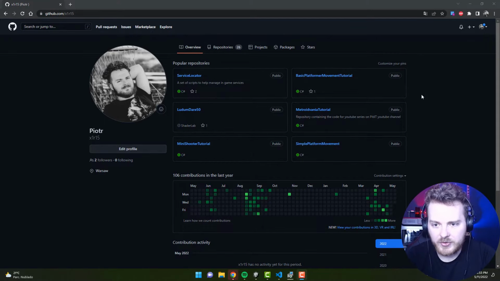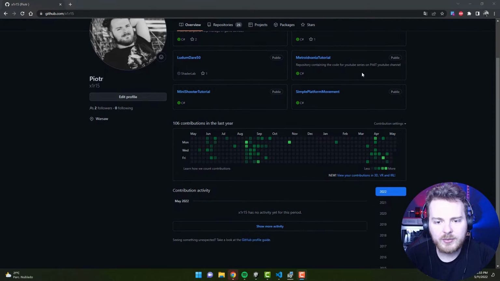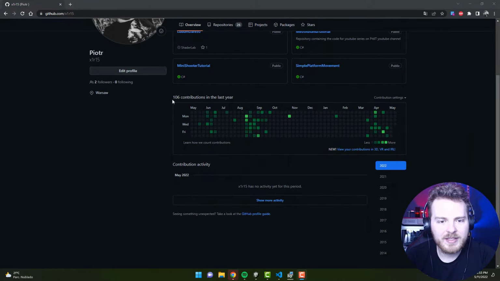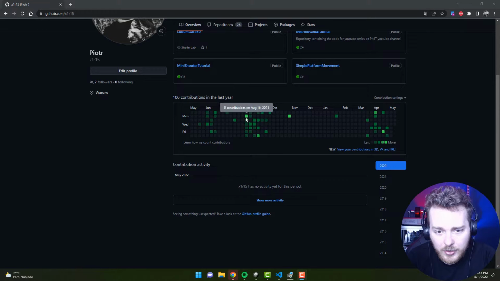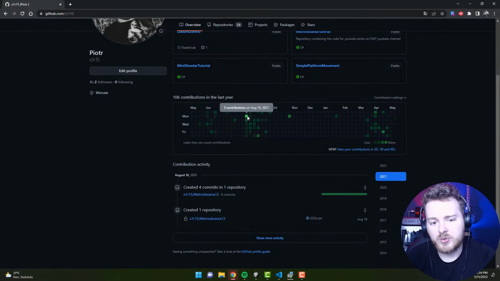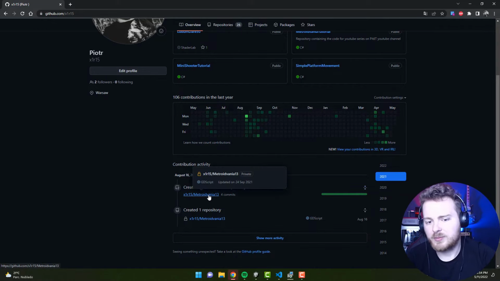Over here you see some of the most popular ones, and when I scroll to the bottom, here's a very interesting thing. This graph shows how many times I committed in a particular time. For example, between August and September I was pretty active, and that is because there was a one month long game jam which I participated in. If I click on one of those green squares, I can see that I committed that particular day 4 times into that repository.